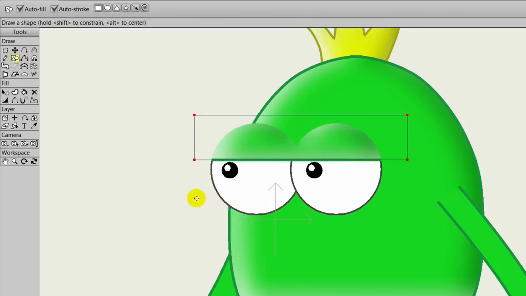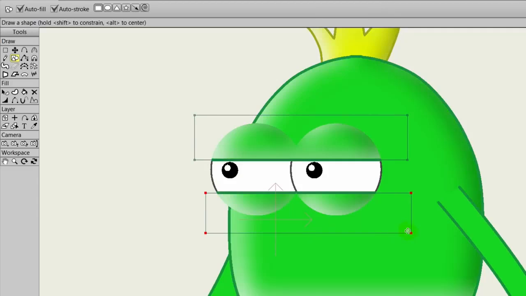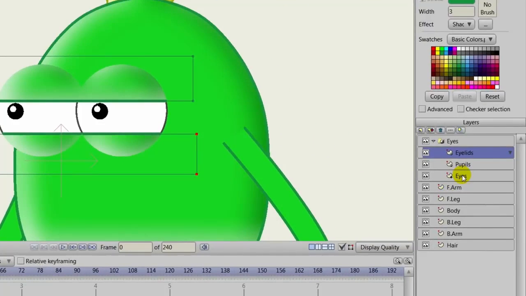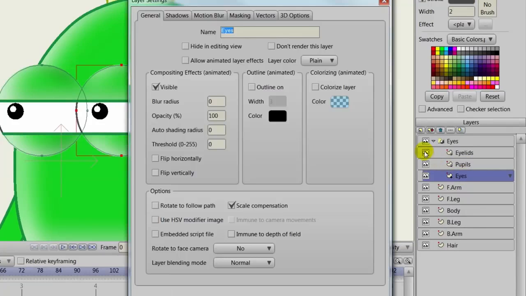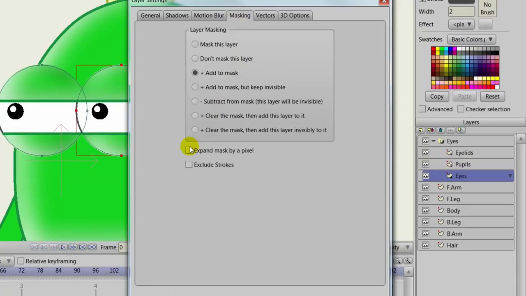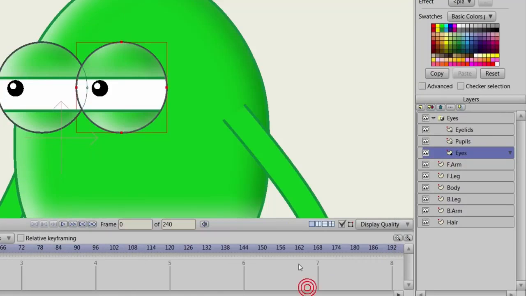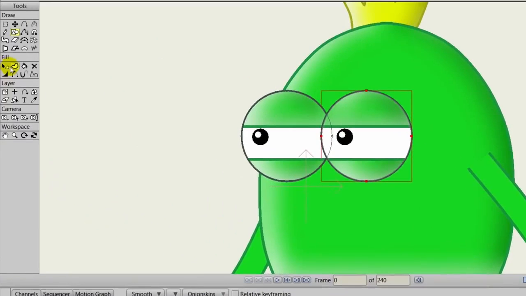So you have that. Now let's draw another rectangle for the second portion. You'll notice now it's designed so that the masking is putting it around the eyes. However, we are losing the stroke, and that might not be desirable. So what we can do for that is we can double click on the eyes vector layer, go into masking, and choose exclude strokes and hit apply. Hit OK, and now your strokes are back. So that's how you can, of course, do that.